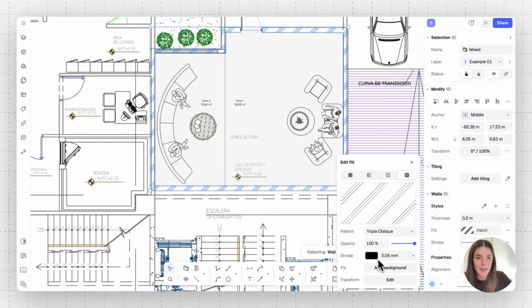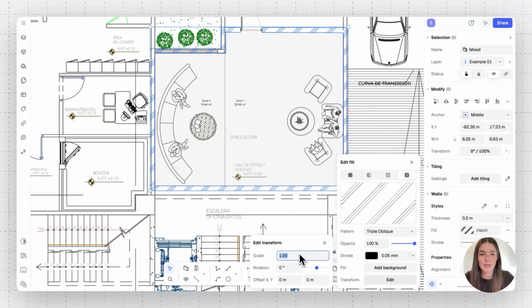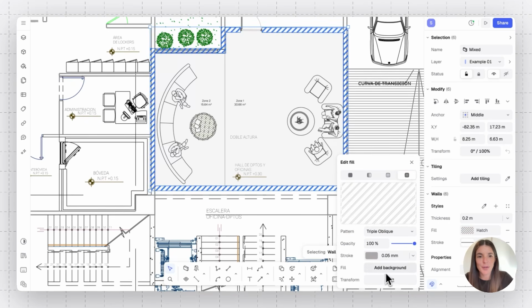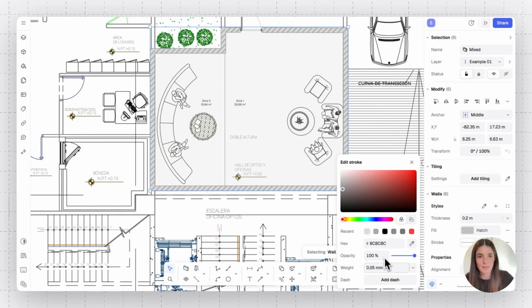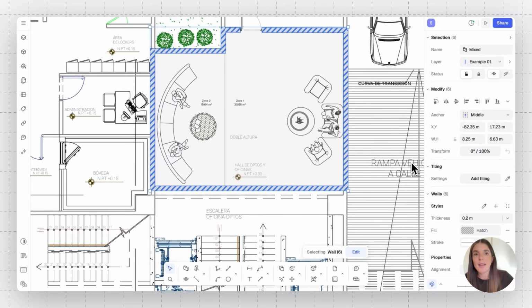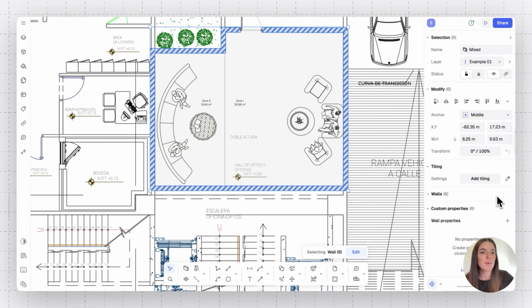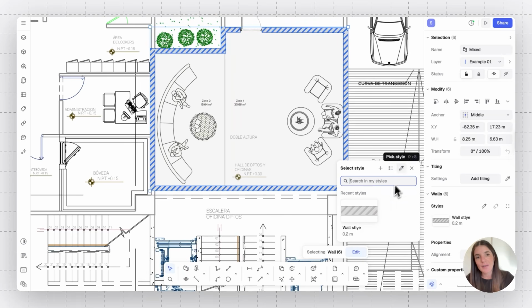So for example, if I go down here, change the scale to maybe 1 to 3, change the color. I can also do this for the stroke or add a background to this wall. And once I land on a style that I like, again, I can save it as I did before. I'd usually give it a specific name. So interior gypsum, exterior concrete, up to you to decide. And this is basically what's going to be the building blocks of my style libraries. So you can see here that I can find the libraries that I've created right here.